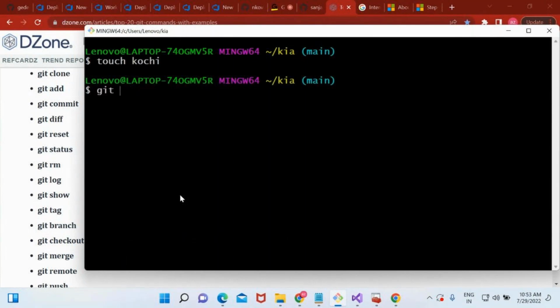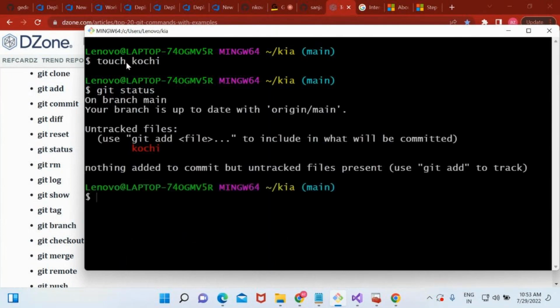Okay, did I add this to Git? No, right? So what color is it going to show me, red or green? Whether Git is tracking the Kochi file, is it tracking? Do this. It's not tracking.